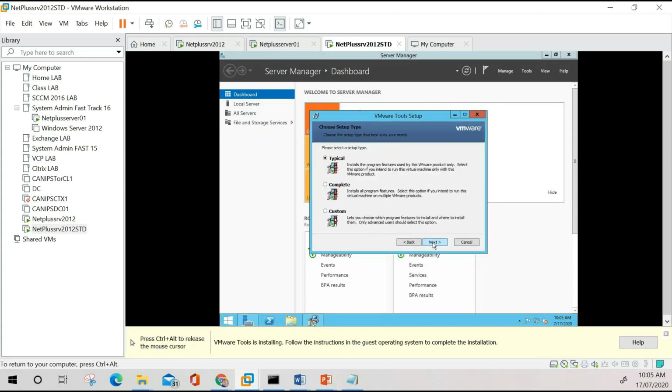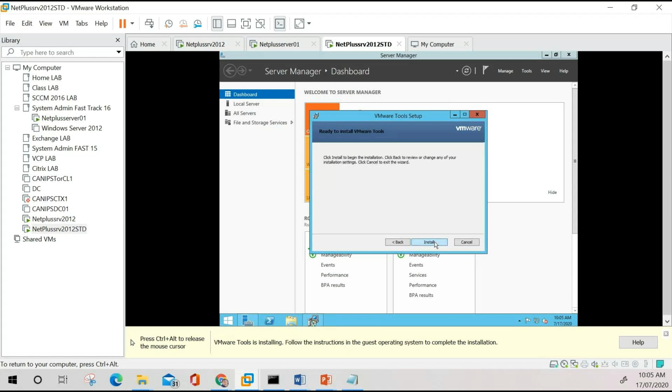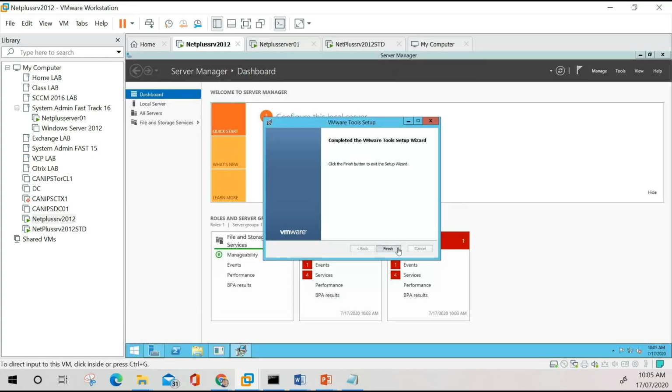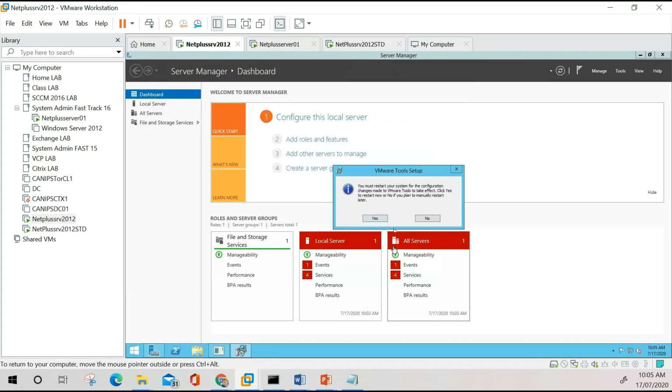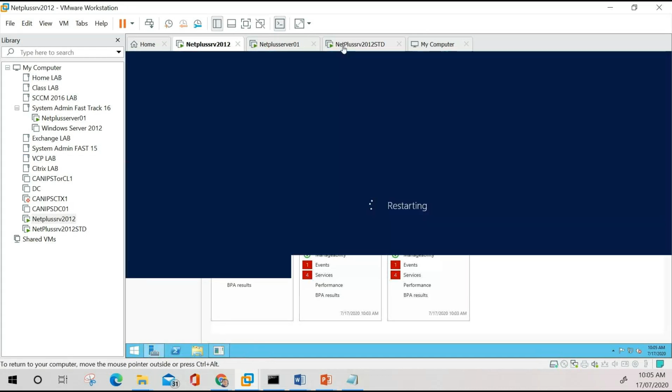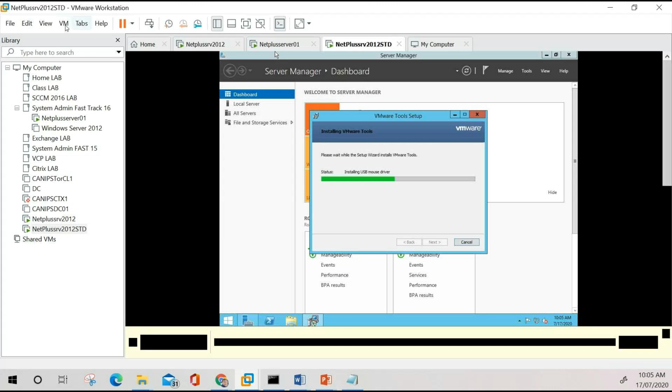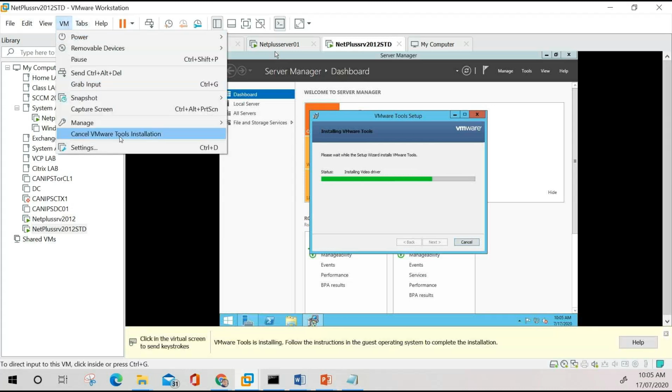Thank you, Amin bhai. I have a question actually. Yes, please go ahead. I just connected. I can see the 2012 server screen, but when I go to the VM button at the top, it says cancel installation. I think it's in the process of installation. Yes, it is in the process of installation. So if I go in VM, it says cancel VMware tool installation because it is in process.